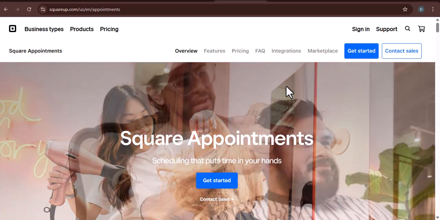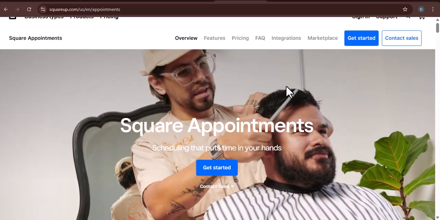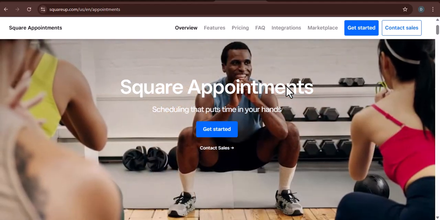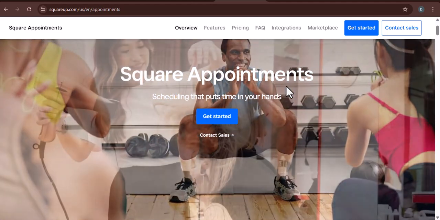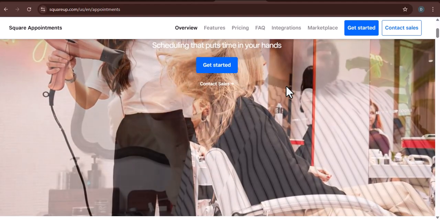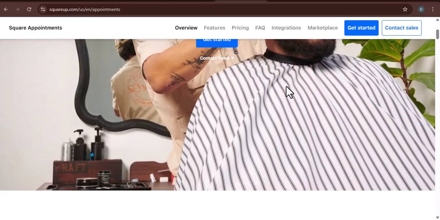Ever felt like you're trapped in a digital labyrinth, clicking and scrolling, searching for that elusive delete button? You know, that feeling when you're trying to escape a service you no longer need, and it feels like it's designed to keep you forever? Yeah, me too. And today we're tackling a big one, Square Appointments.